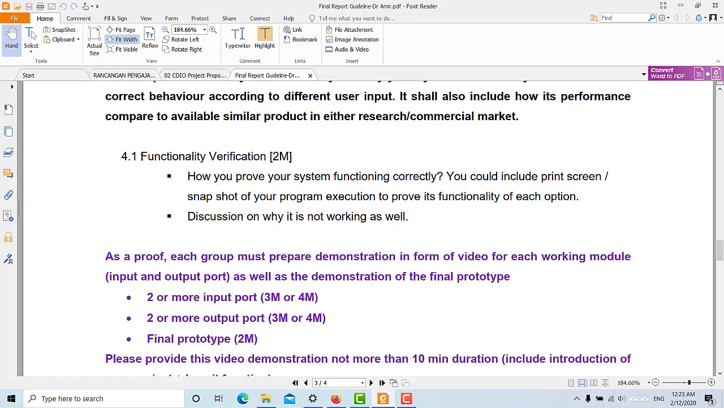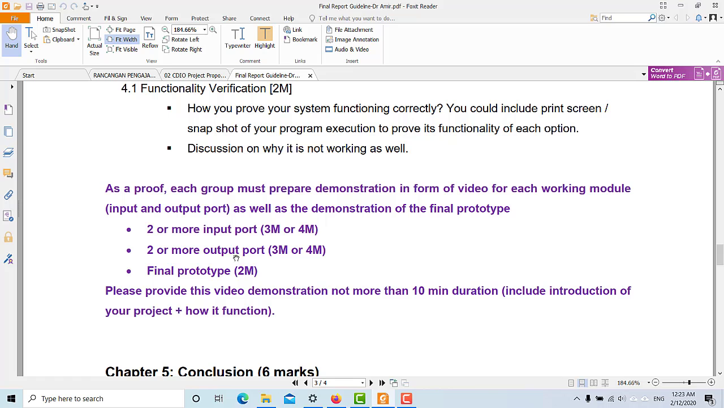For 4.1, you only print screen and put all the print screen results in your report. But for this one, I want you to record the live simulation. When you do a live simulation, you need to record that simulation, and you must compile that simulation together with some description about the project. For example, if you have two input ports in your project, you need to explain that the two input ports are working. Then I give you 3 marks.